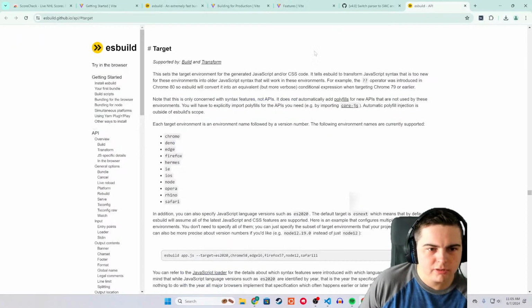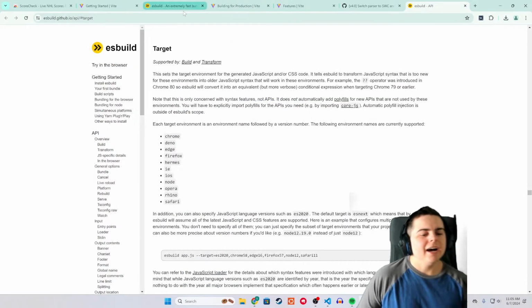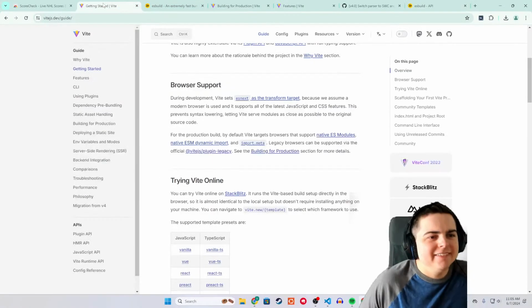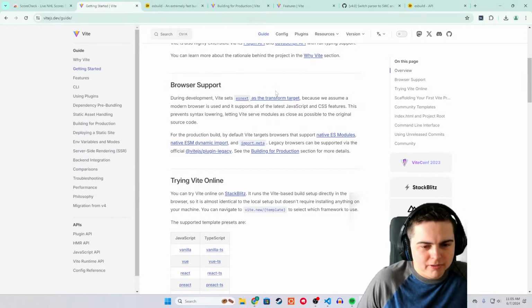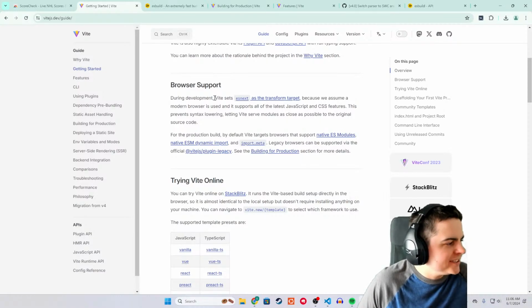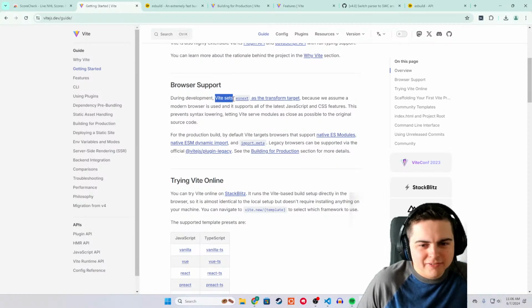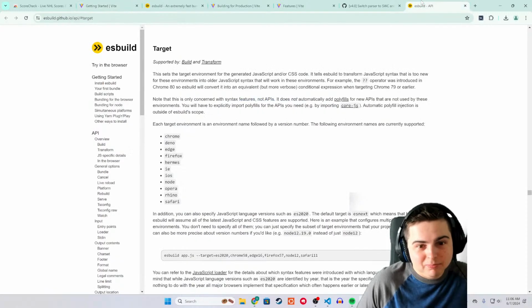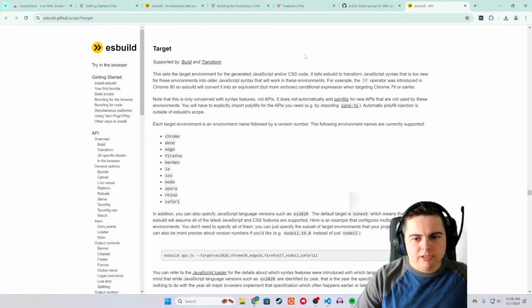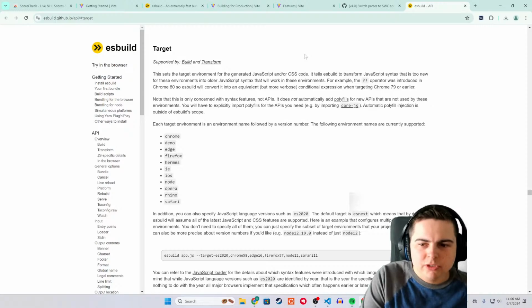So where does this take us to? I understand this is like a wrapper over rollup and ES build. But it is funny to say that Vite does this, even though it's ES build that does this. Target sets the target environment for the generated JavaScript and/or CSS code. It tells ES build to transform JavaScript syntax that is too new for these environments into older JavaScript syntax that will work in these environments.